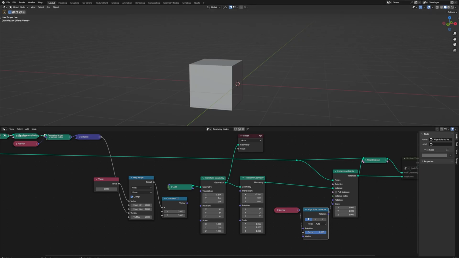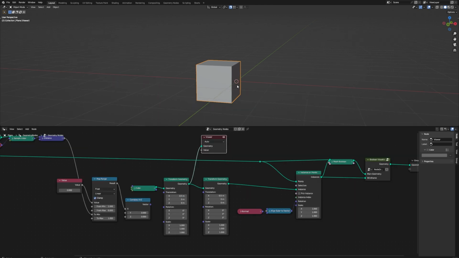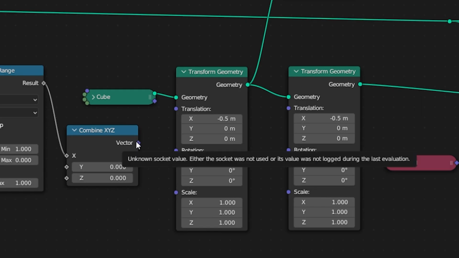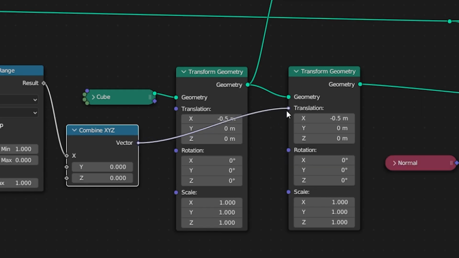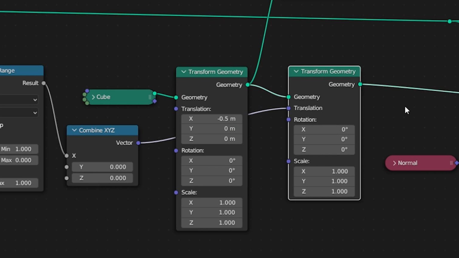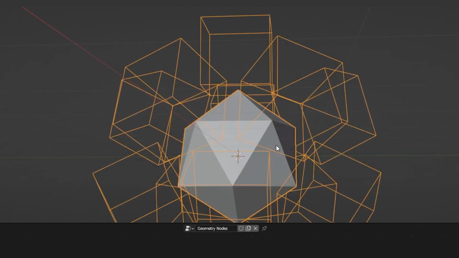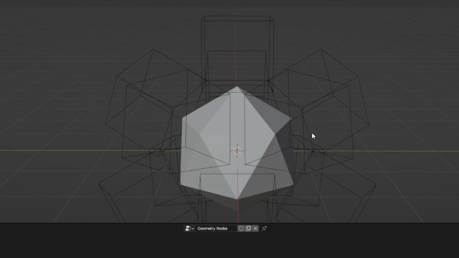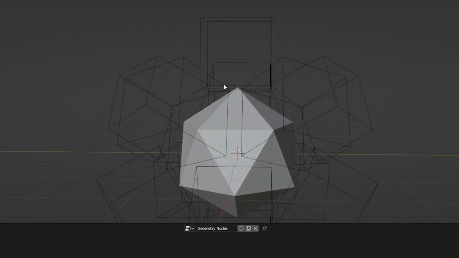The reason for this is that since we're aligning along the X-axis, we want to adjust our X-axis negatively here, so that when it gets instanced, it'll be moved up on the X-axis relative to the point, so that our value of 0 means there will be no truncation. So now we can take our combine XYZ and plug it into the translation of our second transform geometry node. We can see that everything's lining up just as it was a moment ago. Each of our cubes are just barely touching each of our points.